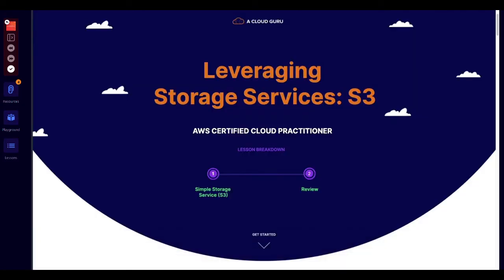Today we're going to talk about Simple Storage Service, or S3, a very popular storage service on AWS.